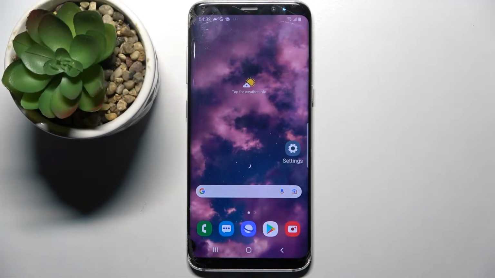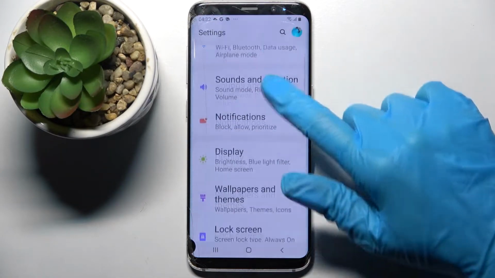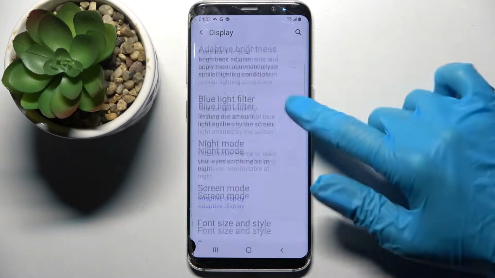Hey! In front of me is Samsung Galaxy S8 and today I would like to show you how you can change font style on this device. Firstly, go into settings. Now scroll down, choose display and scroll down again.